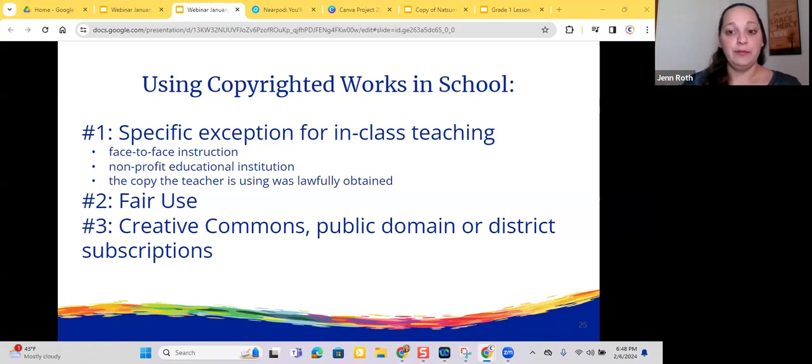If I use copyrighted photos in a Google slide with my class, that is not copyright infringement. But if I post this Google slide to my website, then it may be. I have just broken down the class walls and invited the public in. That's why it's encouraging to use your learning management systems. Then also we talk about Creative Commons, public domain, district subscriptions.